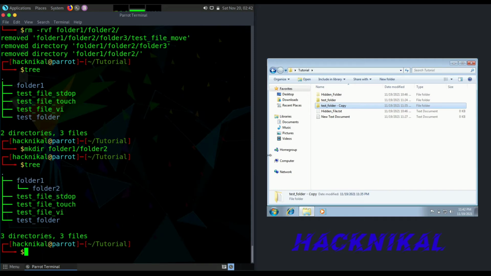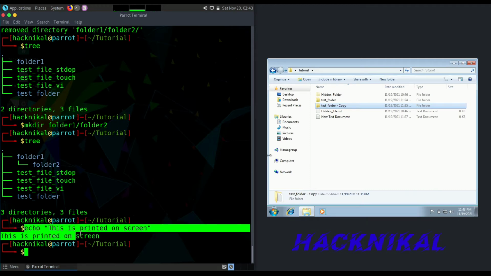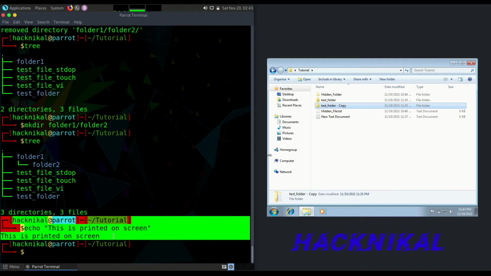Our next command is echo. If I want to print out anything on my command line, I will just use echo, and then the text to print on screen. Okay, in this way you can print out anything you want on your screen.